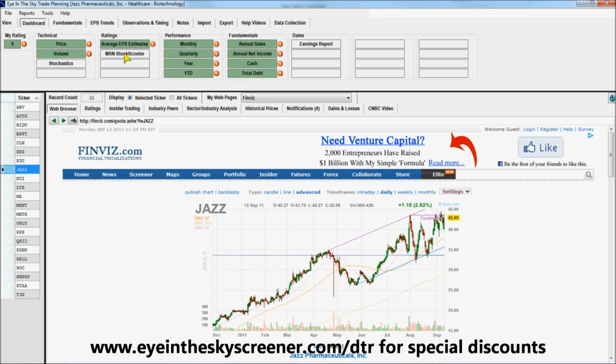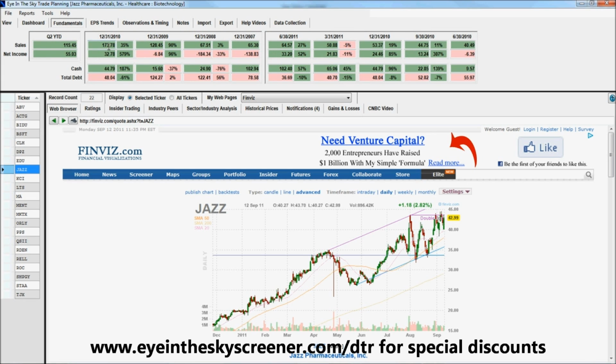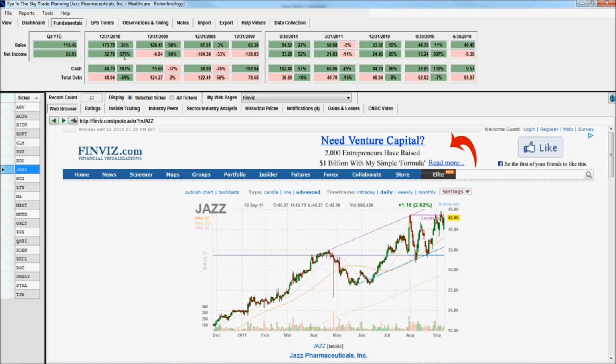Let's look at some of the other stuff in Eye in the Sky trade planning that is at your disposal. You've got this Fundamentals tab that has the 4 most recent annual reports, the 5 most recent quarterly reports, and the year-to-date totals. And they're all color-coded, so if something has increased from year to year, it'll actually be green, and if something has gone down, it'll be red. So you can look at the screen at a high level and tell just by the sheer amount of green and red what's good about it in the financials or what's bad about it.